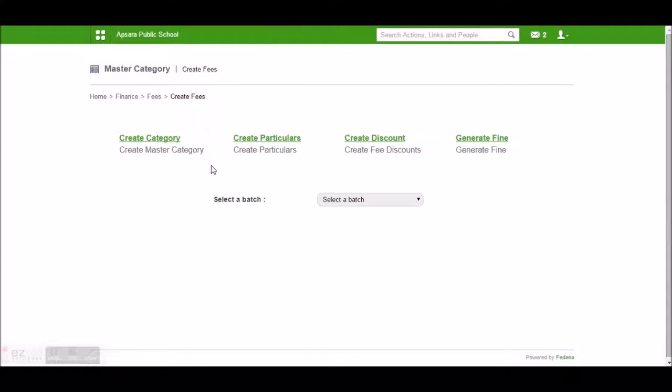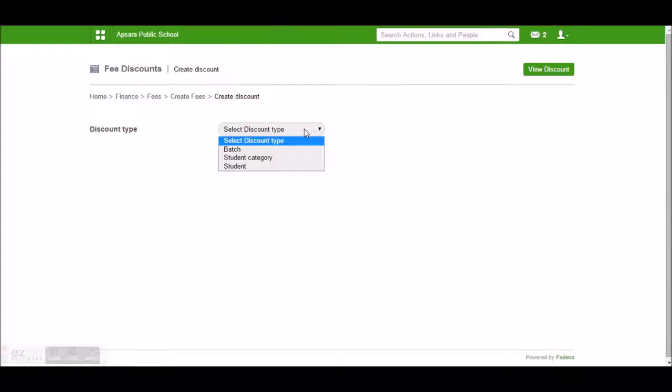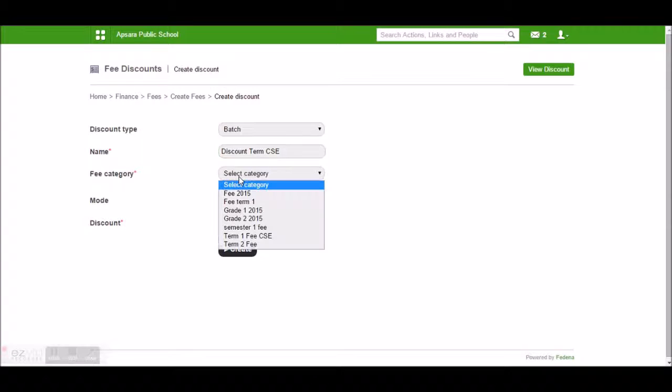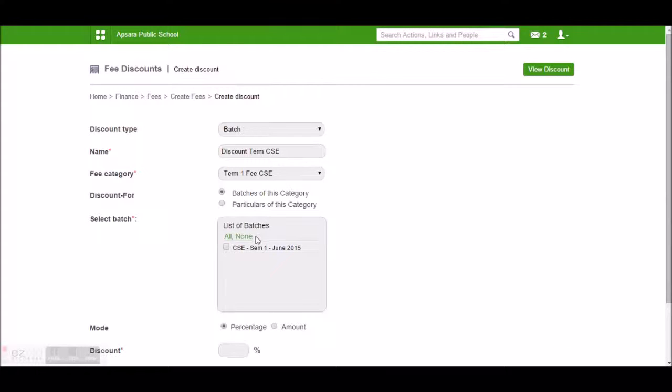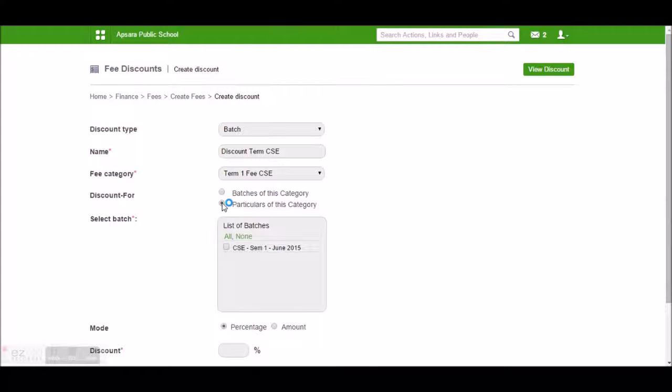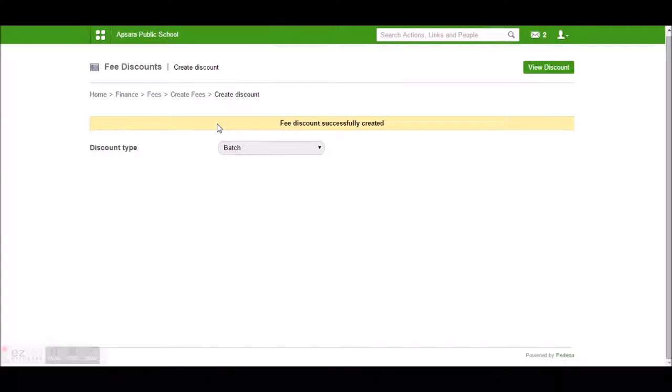We can go for the discount option, creating discount option here, and we can select discount type. We can create batch wise discount, we can create student category wise discount as well, and student wise discount. I'm going for batch wise, and we can give the name here, discount term 1 CSE, and we can select the fees category that we have created, term 1 fee for CSE. Then we can create this particular discount for the batches of this category and the particulars of this category. In my scenario, it means 10% of tuition fee we need to give as discount. So I'm going with this particular option, particulars of this category, and I can select the tuition fee and 10%. We can select the percentage option from here, and we can give the percentage amount here. So create this discount. So discount is created.